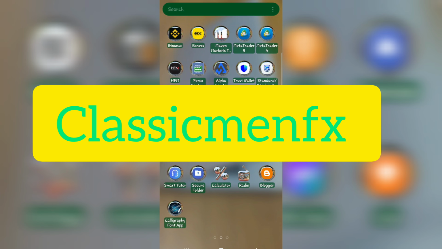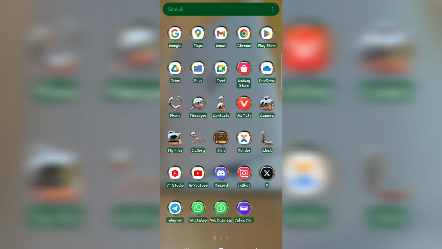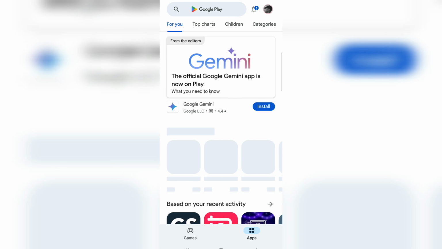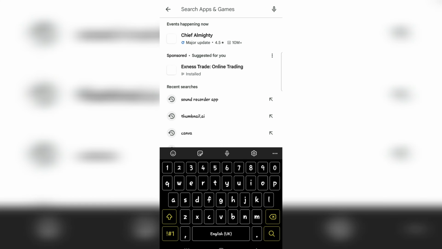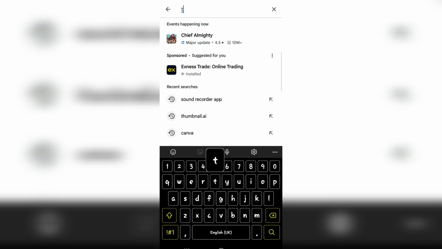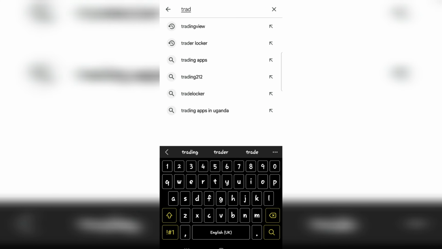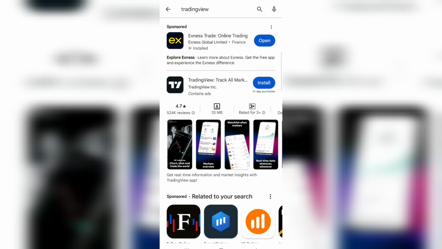Today I want to teach you how to use TradingView on your phone. First of all, you have to download TradingView. Go to Play Store, then type in TradingView, then install.